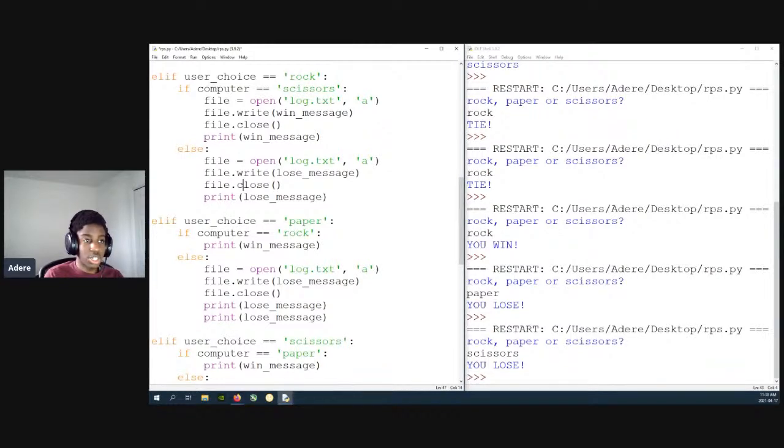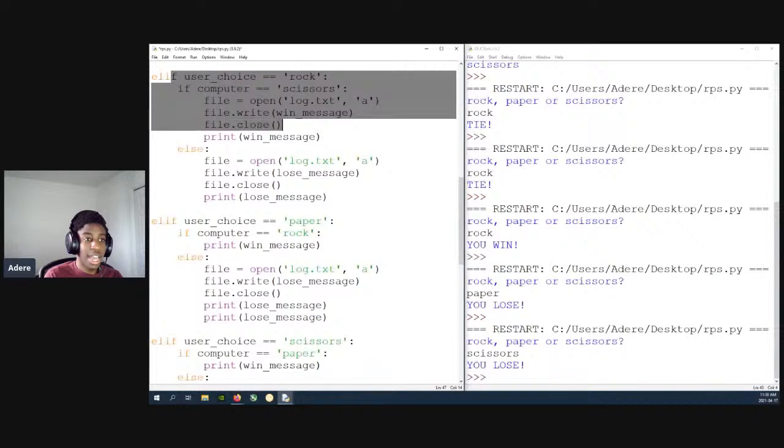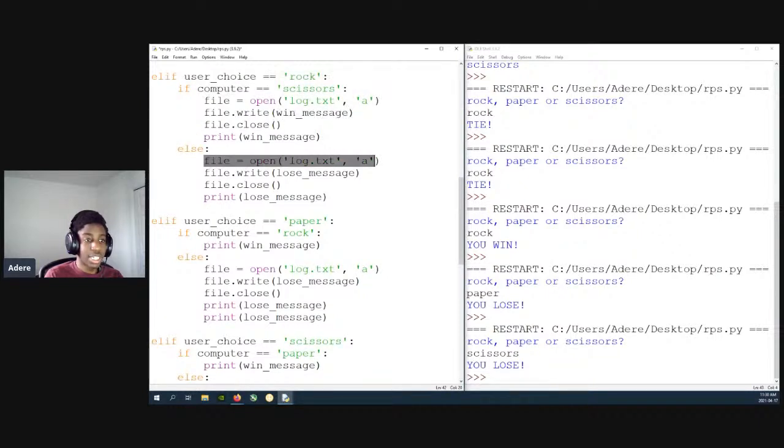So yeah, let's just read our code. So if the user chooses rock, check if computer shows scissors. That means we won. Then it's going to open the file, write the win message, and then close the file. That looks good. And then else if we lost, it's going to open a file, write the lose message, close the file, and it's also going to print the lose message out to us immediately. That looks good. Then we need to do this one still.